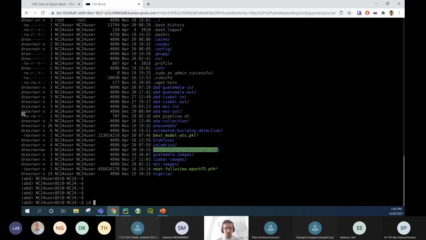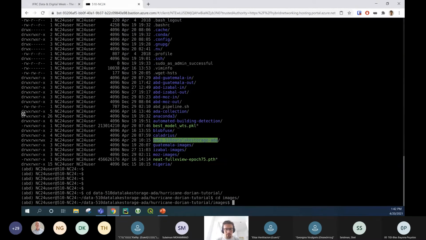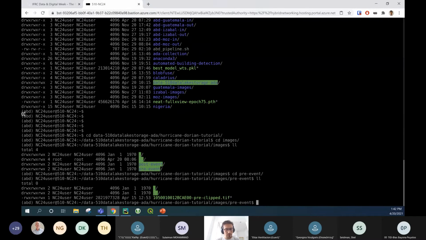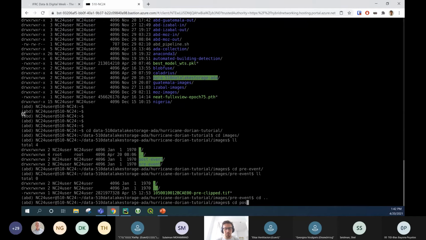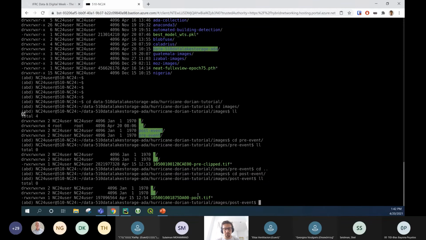I've put all the images that we need in this folder, data lake storage, Hurricane Dorian tutorial. There should be images. Now I'm inside a directory called images. I have my pre-event and post-event. In pre-event, I have one satellite image, which is what I showed you earlier in the presentation. And the same in the post-event, I have another satellite image post-event of the same area. So that's all the input that I need.